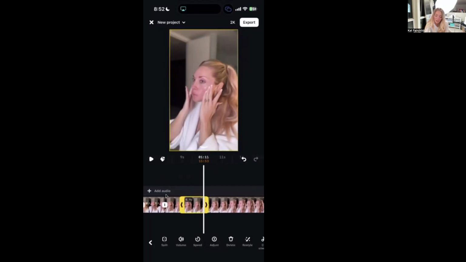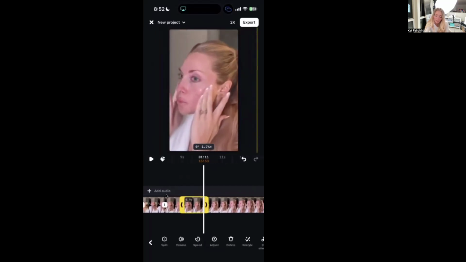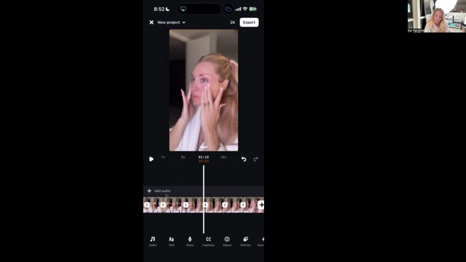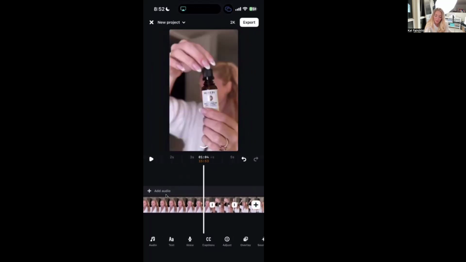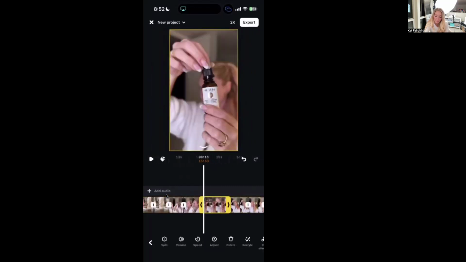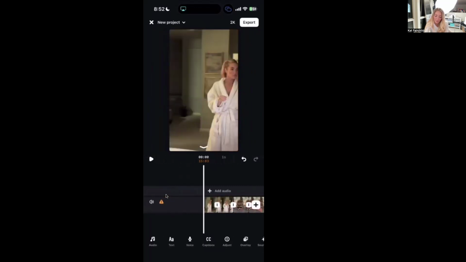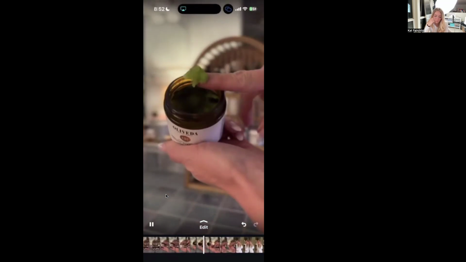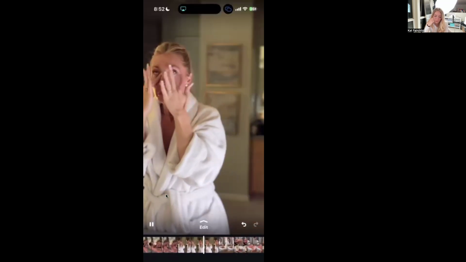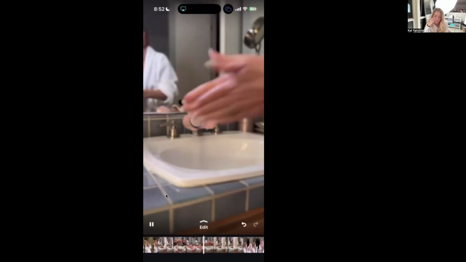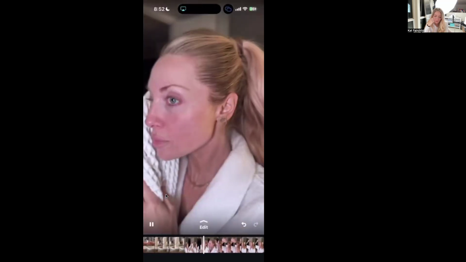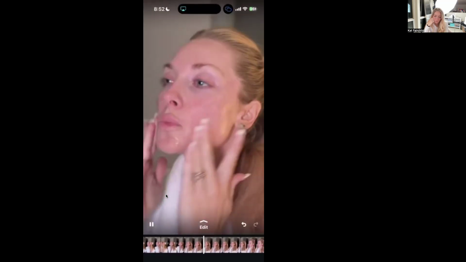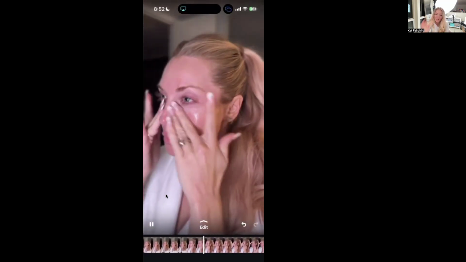But if I take this little section in the middle and I zoom it in, pretty zoomed, it gives it a cool look. So let me show you what it looks like here. If I go to play this, let's just see what we have. The timing's off. Zoom. See how I love that. I love that so much.